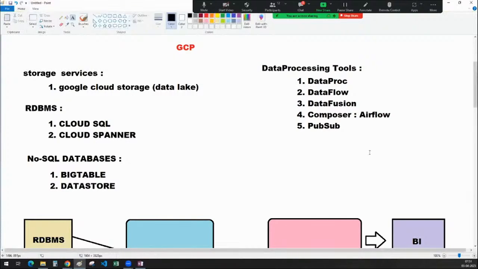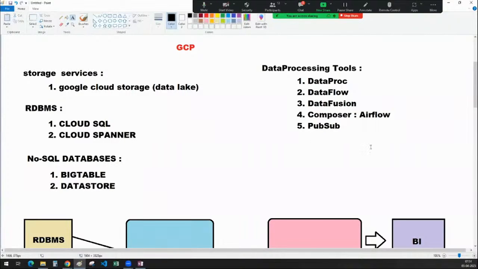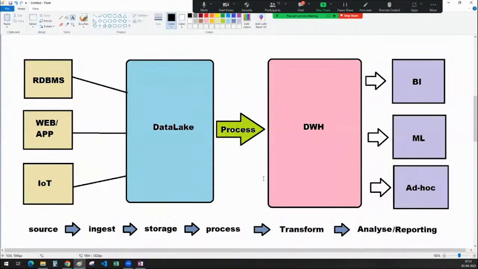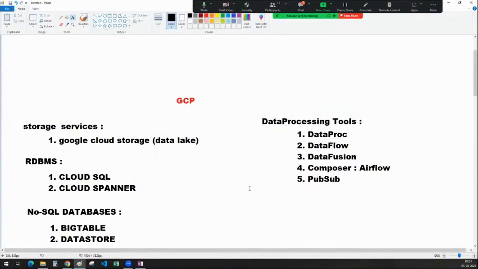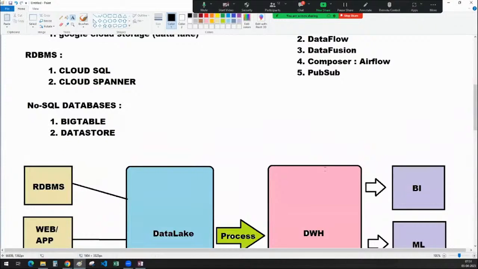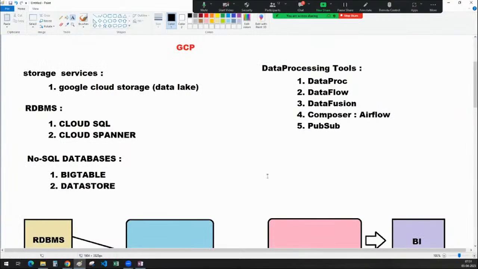So if you want to process the data, you can use these many tools, according to your requirements. If you want to work with the Hadoop environment and Spark environment, then you go for Dataproc. If you want to work with a serverless platform and the Apache Beam programming model, then you go for Dataflow. If you want to create a data pipeline and do the transformations without writing any code, that's where you have to go for Data Fusion, guys.